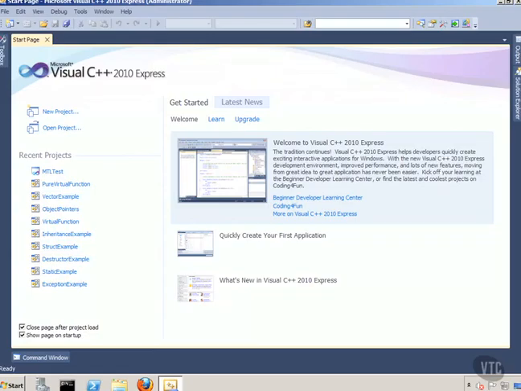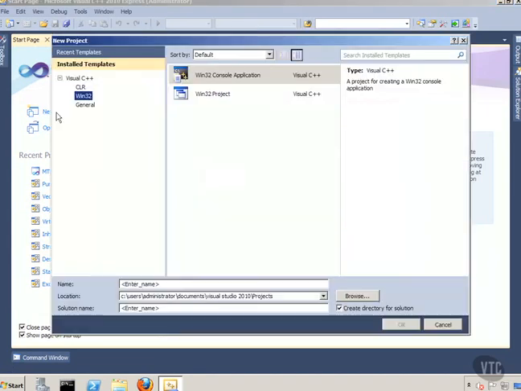Welcome to part 2 of increment and decrement operators. And in part 2, we're just going to continue our discussion on using increment and decrement operators by jumping out into Visual C++ 2010 Express and actually build a very simple project. I've opened Visual C++ 2010 Express, and I'm going to tell it to give me a new project. It's going to be a Win32 console application, and I will give it the name Increment Decrement Example.